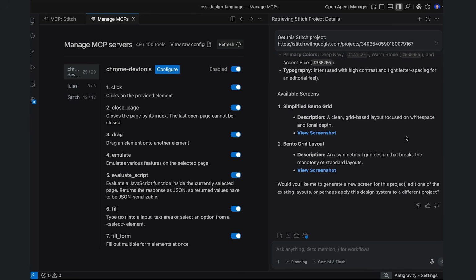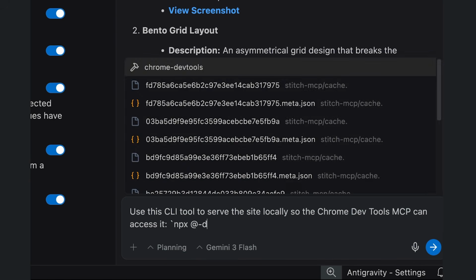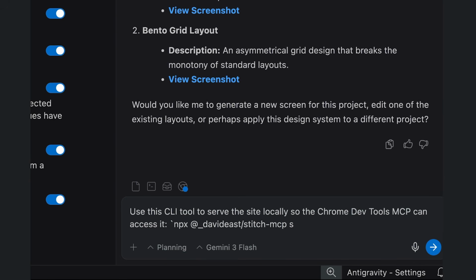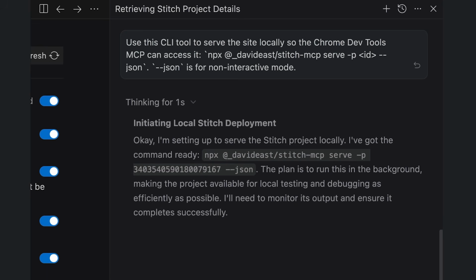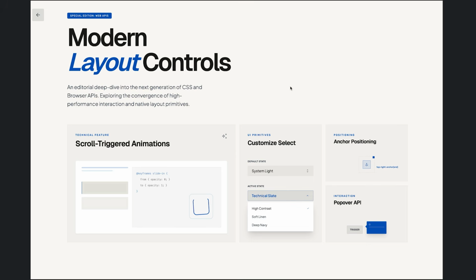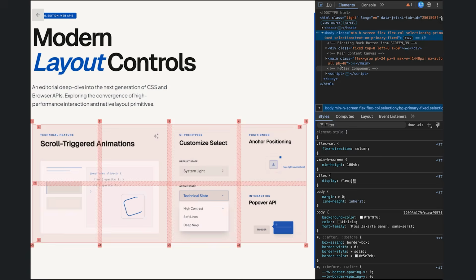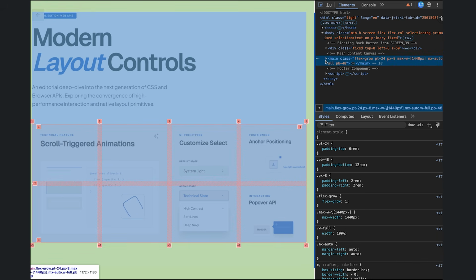Now, I need to see this in a real browser so the Chrome DevTools MCP can access it. So I wrote a small CLI tool for this, which you can access at npx @_davideast/stitch-mcp, and you can use the serve command. And this pulls the screen HTML down locally and serves it on, well, localhost. And now that it's running locally, the Chrome DevTools MCP can access the live DOM. So let's inspect what Stitch actually generated.